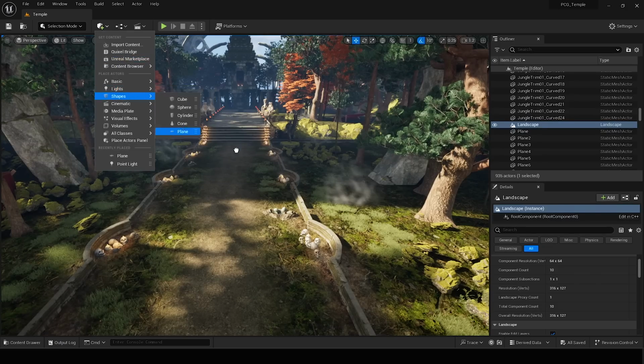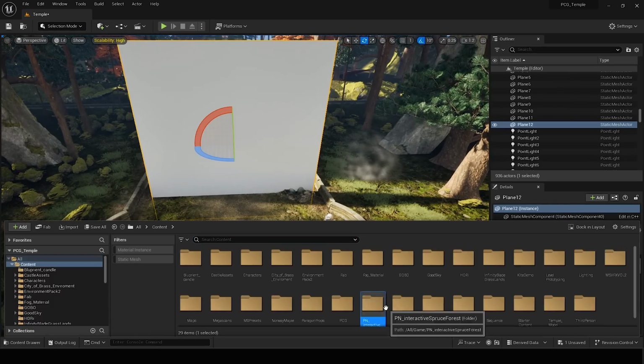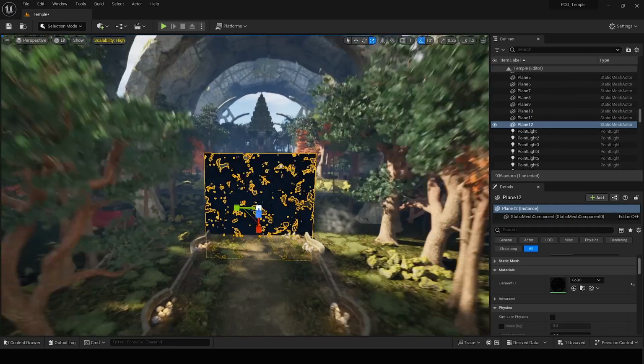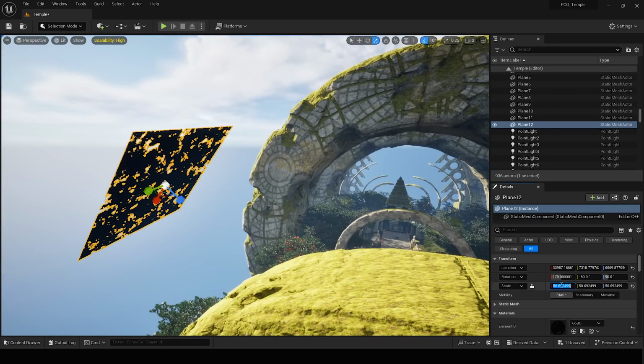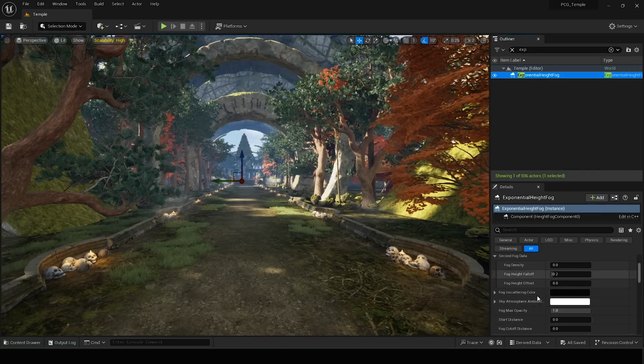Now drag in a plane into the scene, scale it up, and apply the Gobo material to it. Place it on the left side, high up in the air so the sunlight can pass through it. You can scale and duplicate this plane multiple times to create a fuller effect.